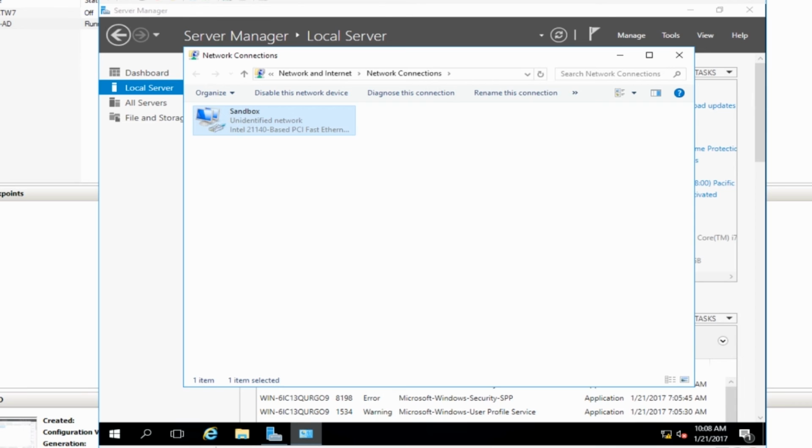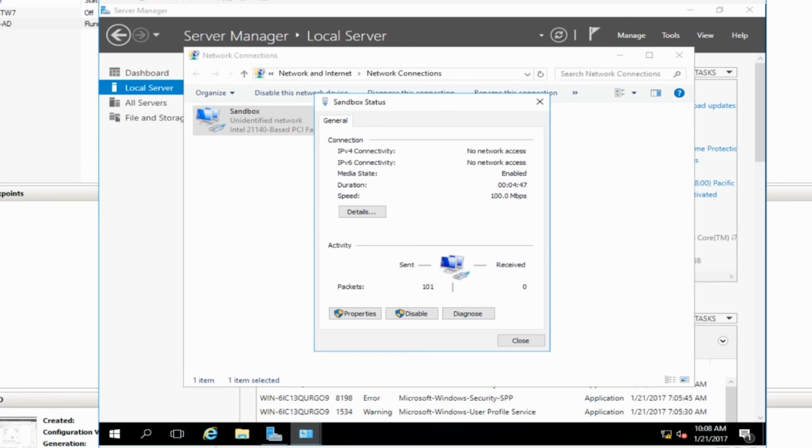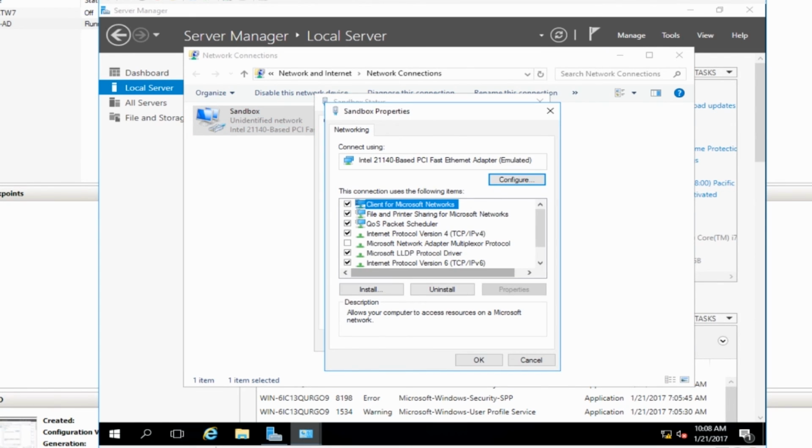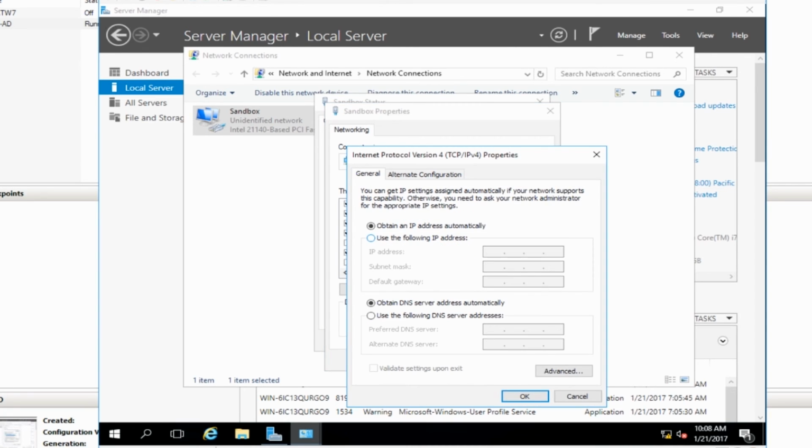So I'm going to go ahead a little further here and configure the properties on here. I'm going to turn off IPv6 just to minimize the amount of traffic I have going across. And I'm going to edit the IP on this machine here. So I'm going to give it a 192 range, and I'm just going to give it 10. I'm going to leave the default subnet mask.